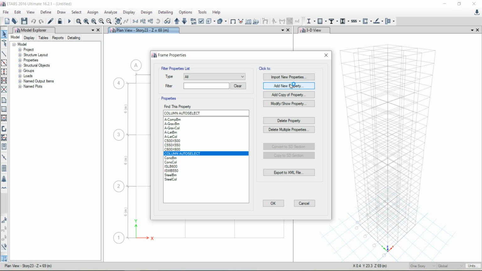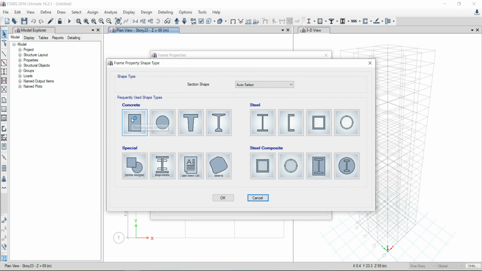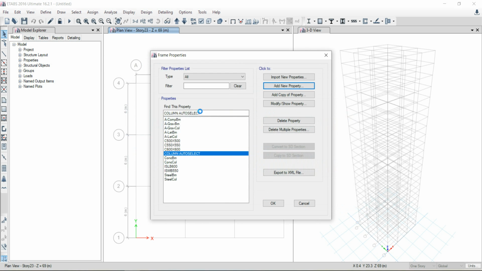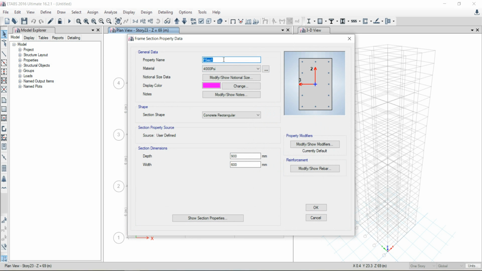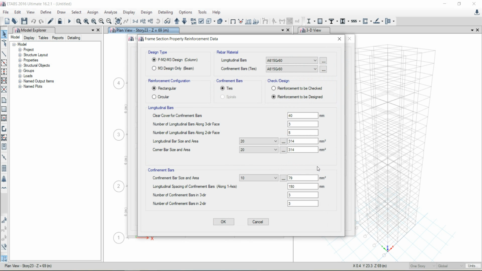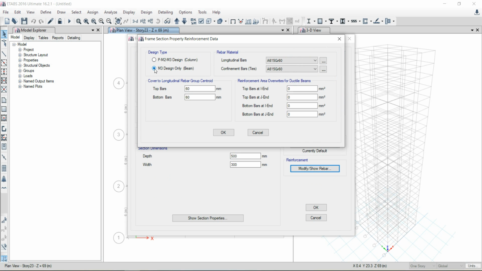You have to click on add new property, go to concrete rectangular section, change the name, say B 500 by 300, change the material to M40, change the dimensions, click on modify show rebar. Here we have to select the design type as M3 design only.